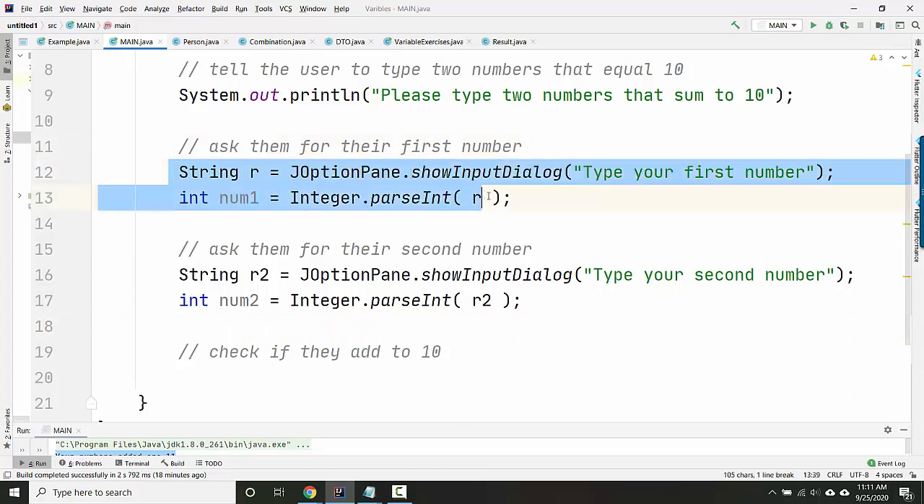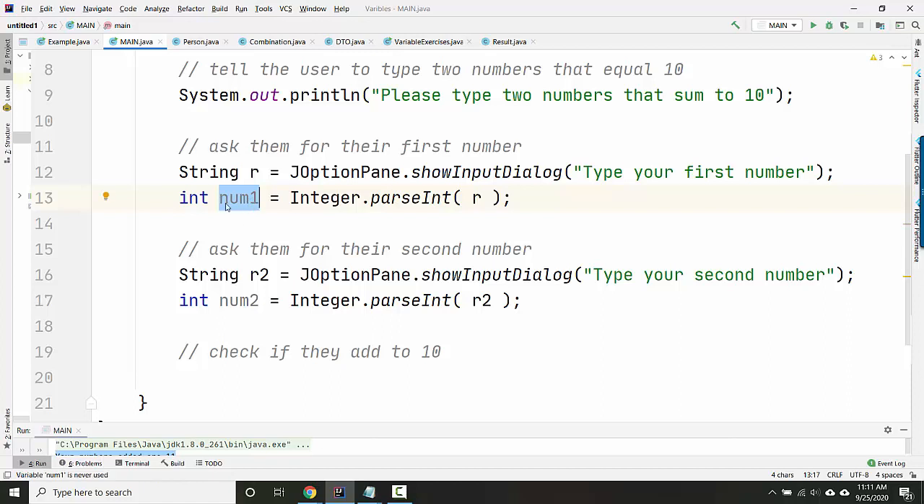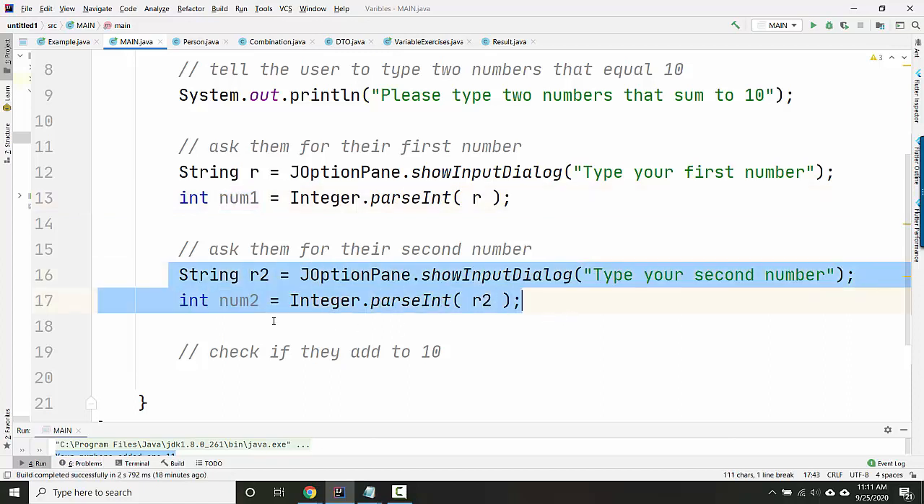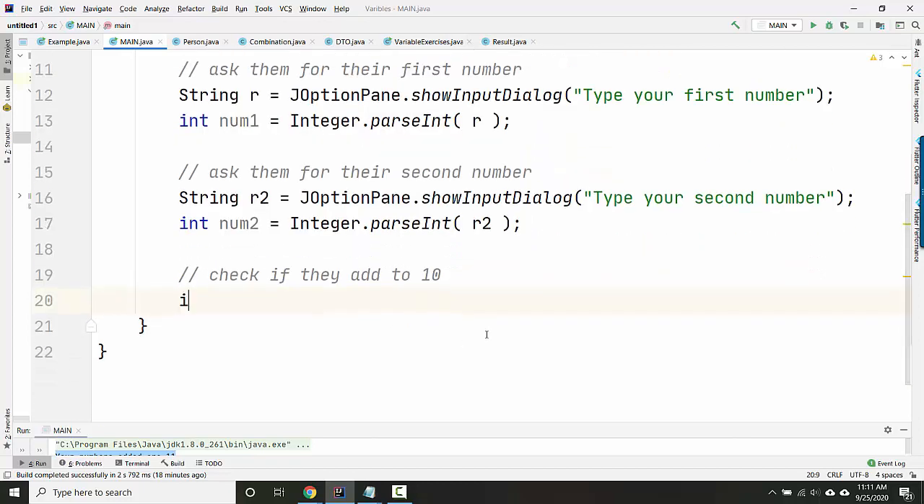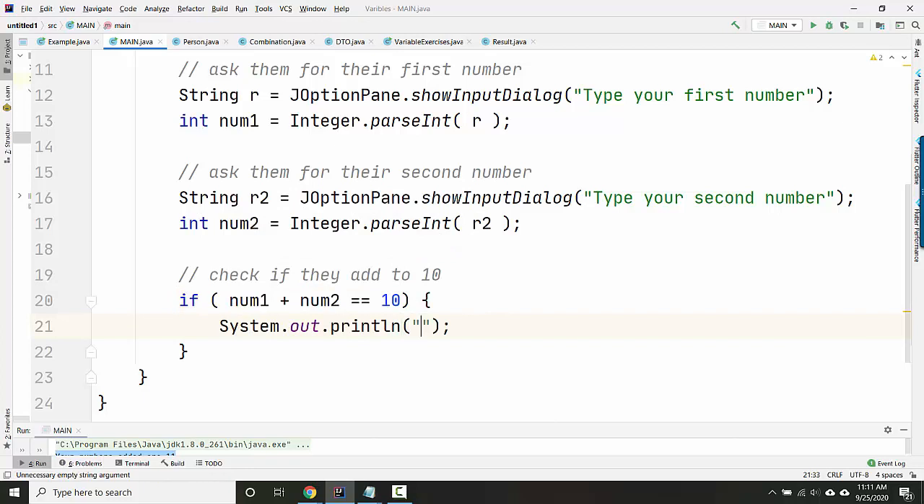So even though this looks confusing, remember what it means. Both these lines of code are just asking someone to type a number and then converting it into an int and saving it in a variable. And these two lines do the same thing, only they're going to save it in a different variable. So now num1 and num2 are the two numbers that they typed. So now I can use an if statement to check if they really add up to 10. I can check if num1 plus num2 equals 10. And then don't forget you need an opening curly brace. And now I can print thanks.